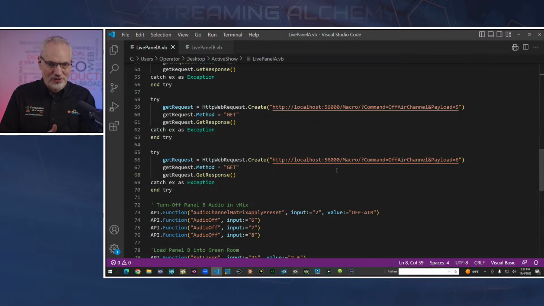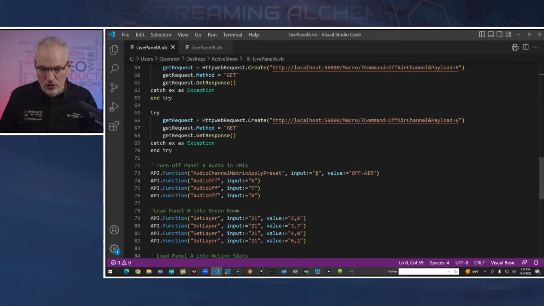Now, what goes on the vMix side? The first thing, and I'll go into this when we talk more about audio, is that we're changing the audio routing for the off-air host and the on-air host, because we don't want the off-air host to be talking in our production. We're using something called the channel routing matrix, and I'll jump into that when we get to the audio piece, but that's what we're handling there.